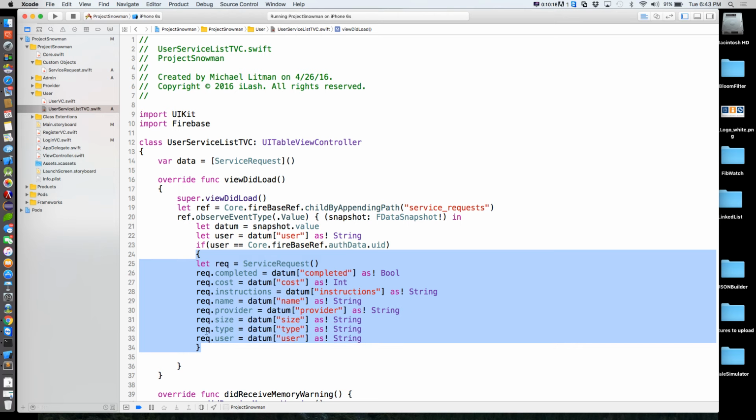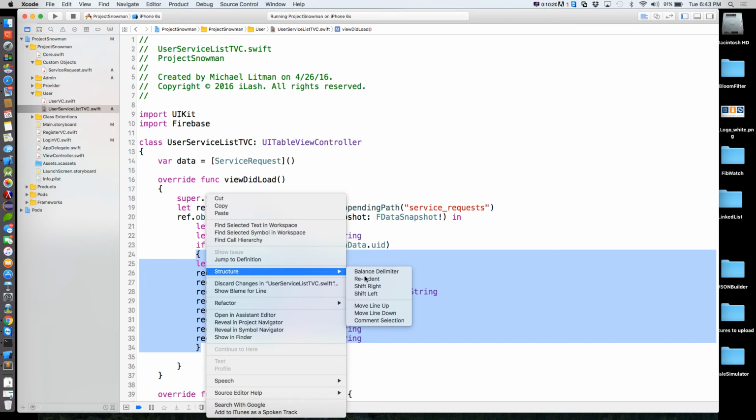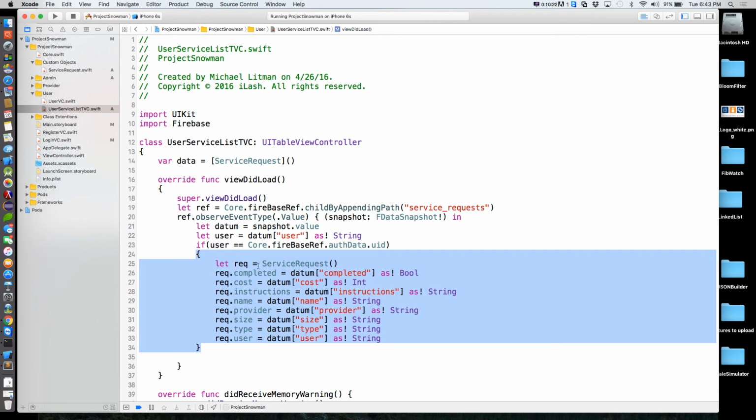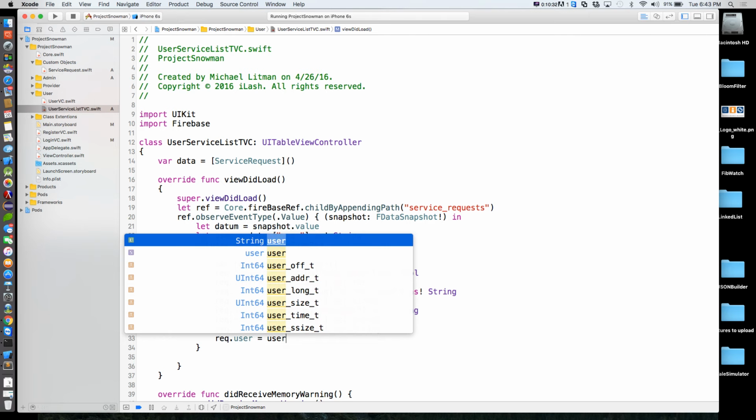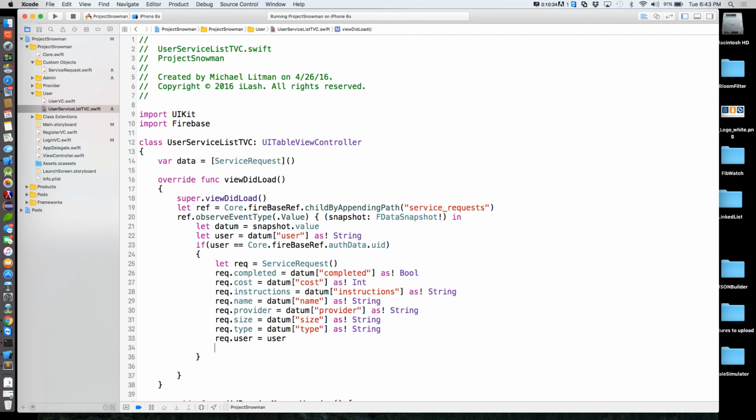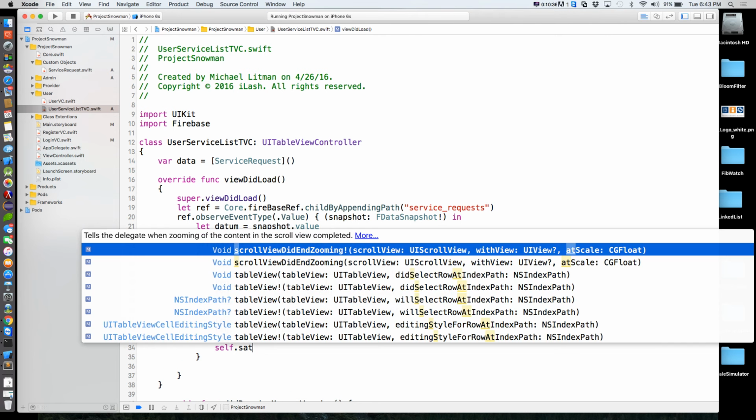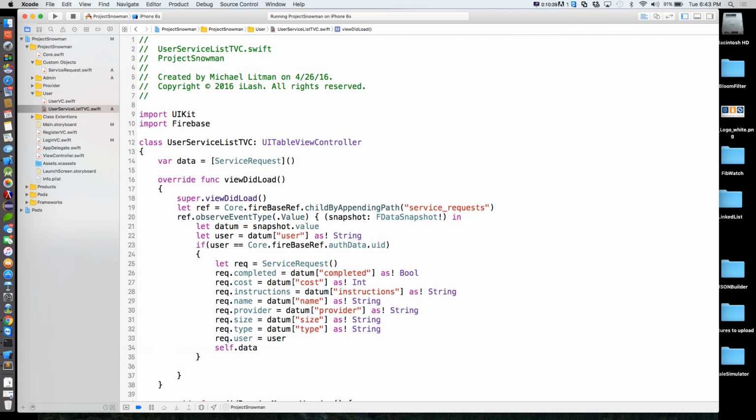so let's go ahead and do this. Indent. So as long as this is for us, we'll go ahead and build our request object, fill it up with all of our stuff. We know we already have user, so we won't request it again. Then we'll say self.data.append this request. And then we'll say self.tableview.reloadData.